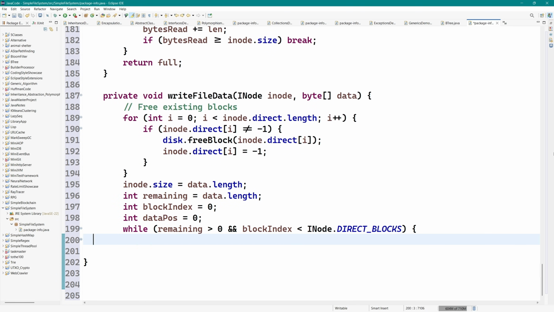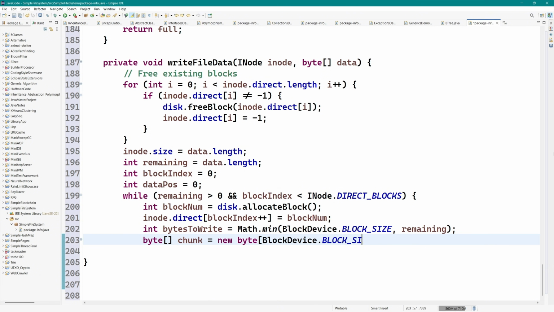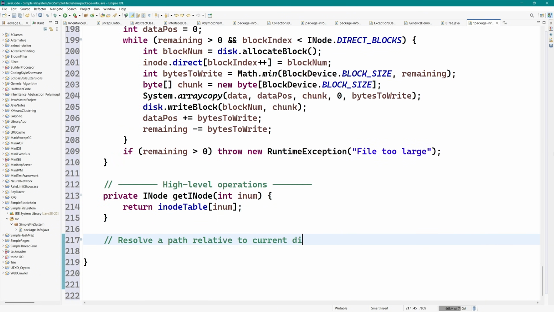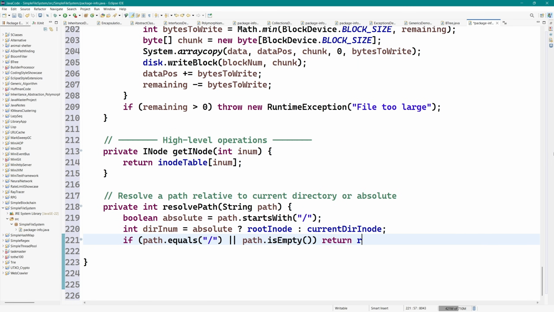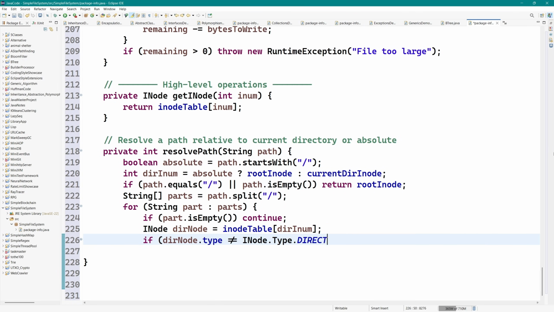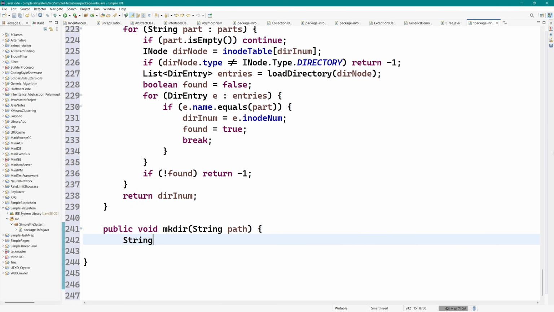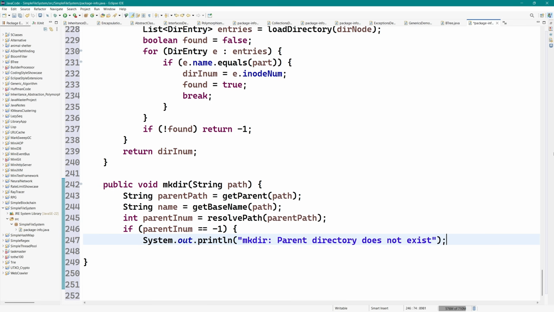Read file data iterates the inode's direct blocks, copies bytes into a contiguous buffer, and returns the whole file. Write file data frees old blocks, allocates new ones, and spreads the data across them. This is the core of file I/O, mapping a linear byte stream to fixed-size disk blocks.